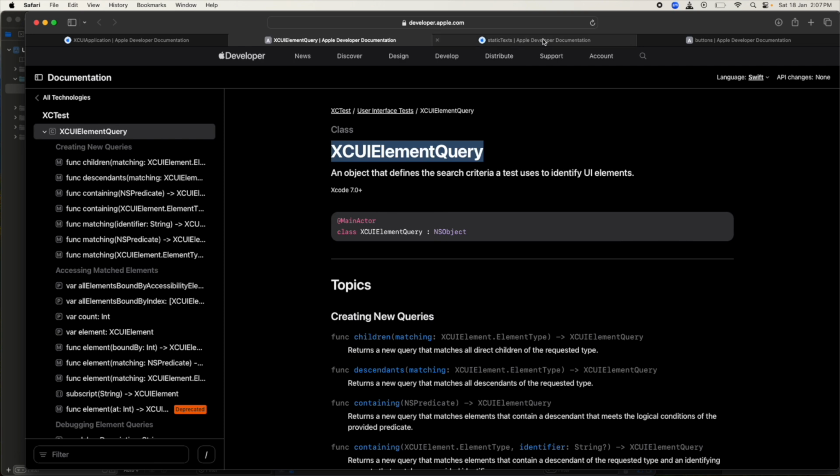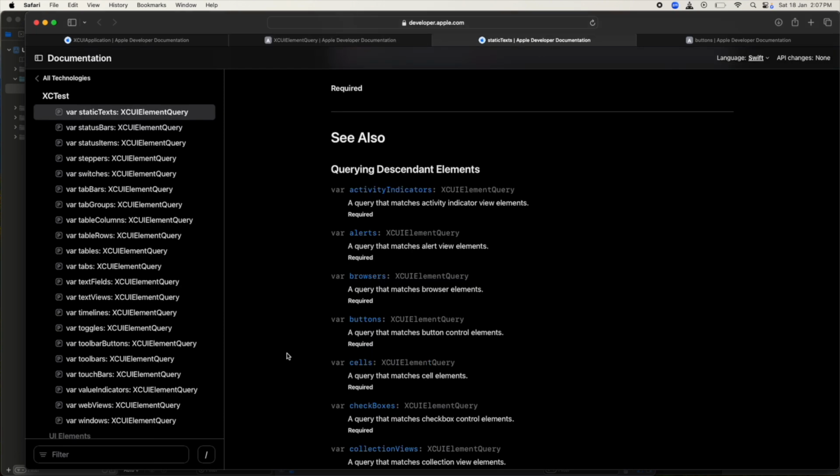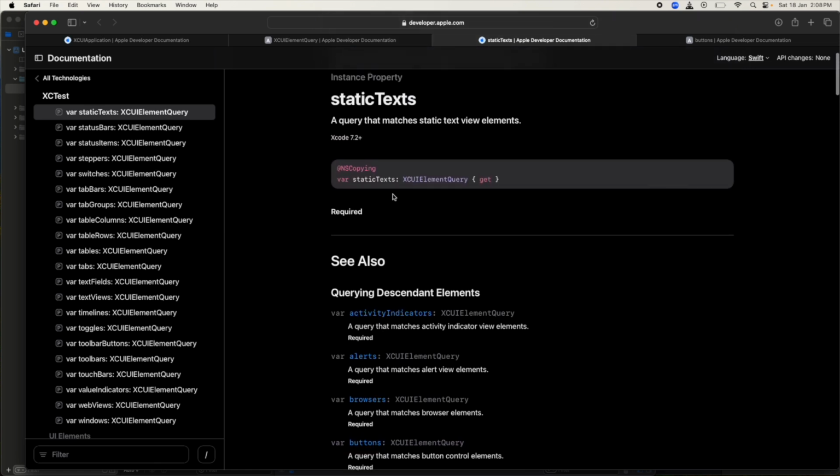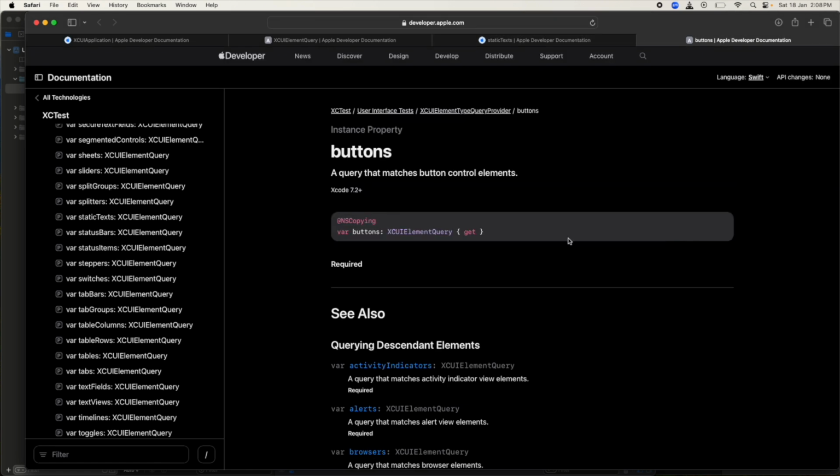Now we have learnt about XUI application and XUI element query. Next is static text. A static text is, for example, a link which is displaying on the UI; the text displayed on the UI we call a static text, and it is of type element query. There is one more type of element, that is buttons. If there is a button on the UI, like a submit button, login button, or next button, those kinds of elements we call buttons. Again, that is of type XUI element query.